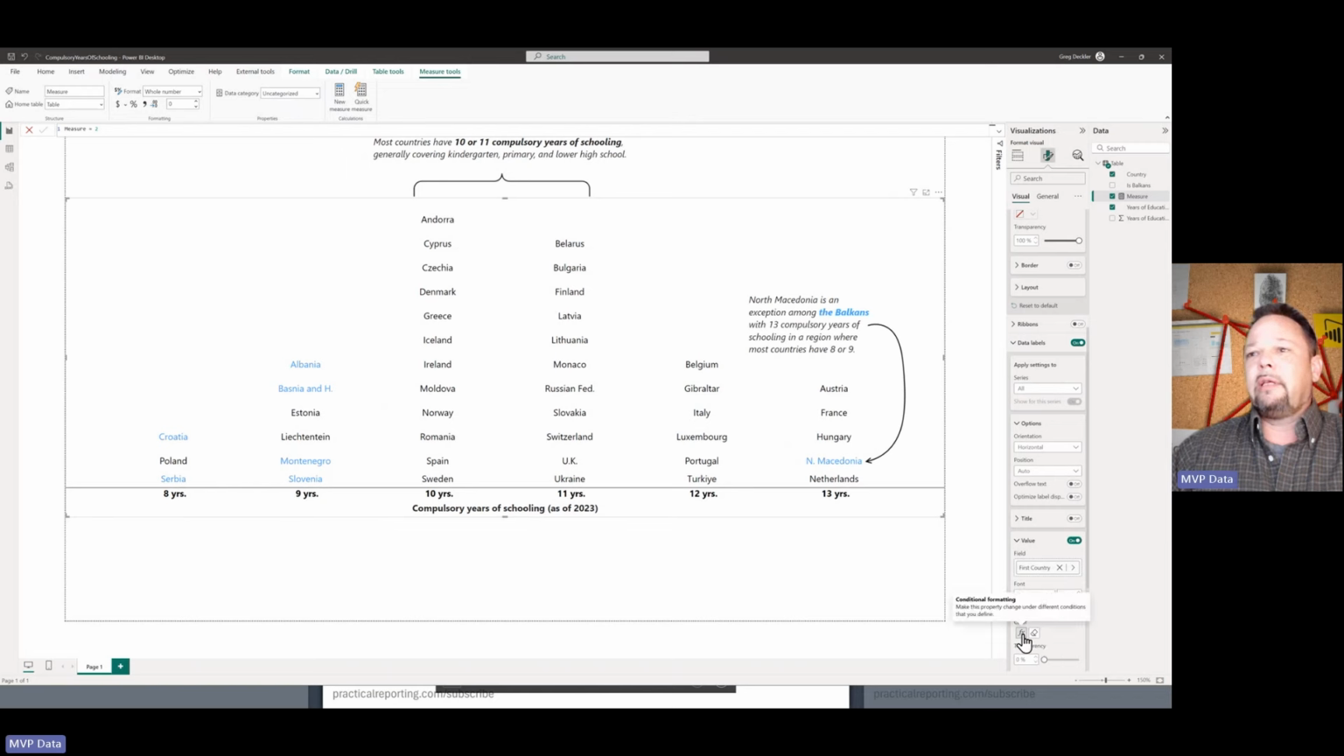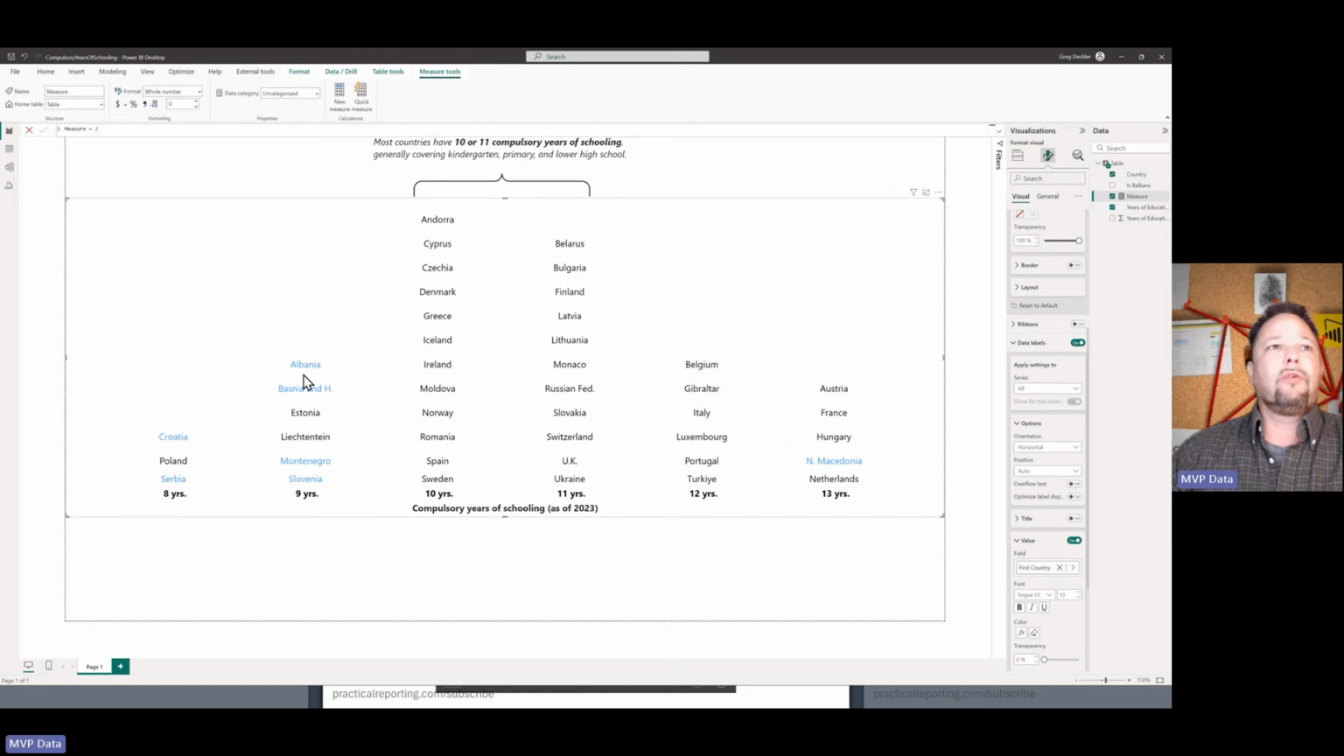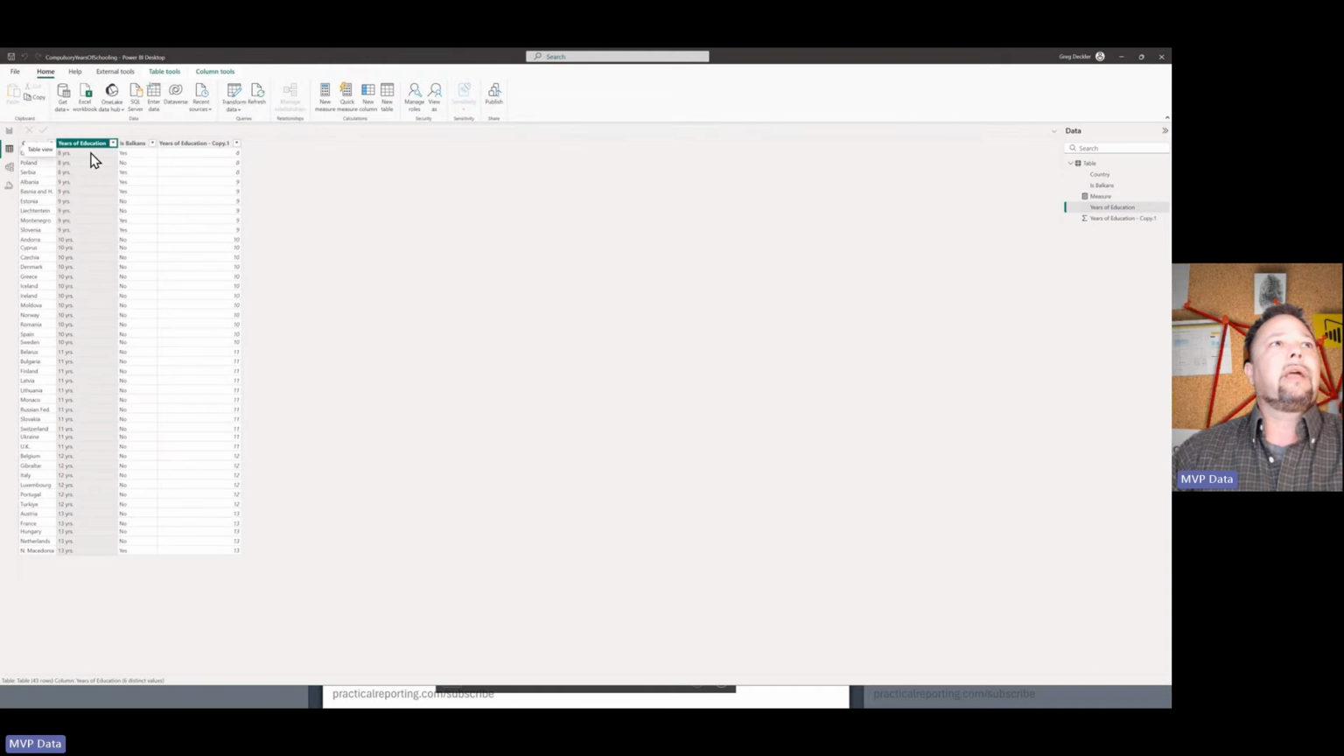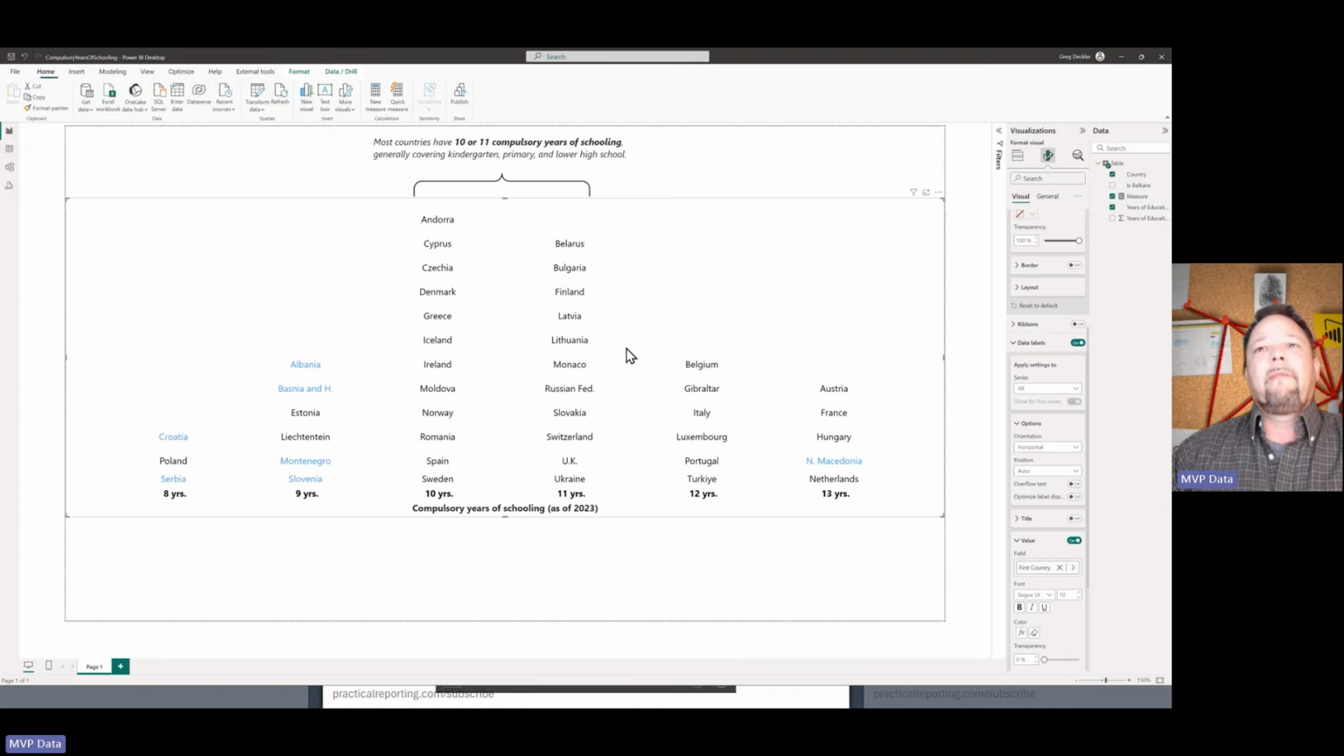Now the other part of that is the conditional formatting. So I wanted those to be blue. In my data I had, if Is Balkans is yes, then it's blue. If it's not, then it's no. So you can see that I have that in the data, that column is Balkans yes or no, years of education, country, right? So that is the main graphic, if you will, and that's how that gets created.